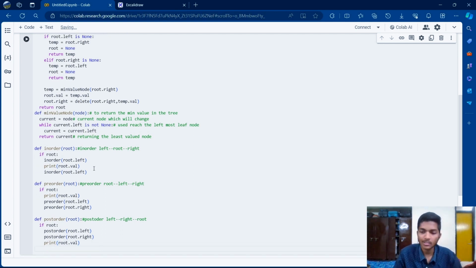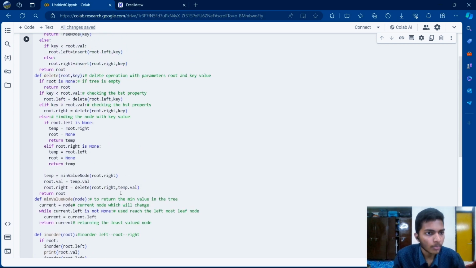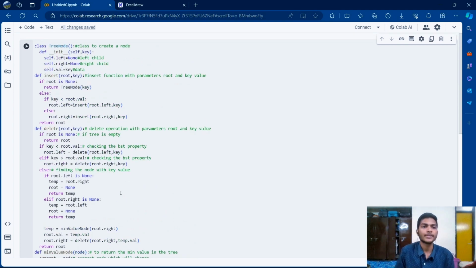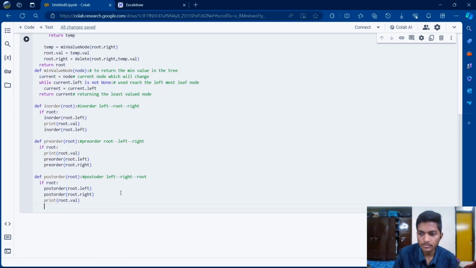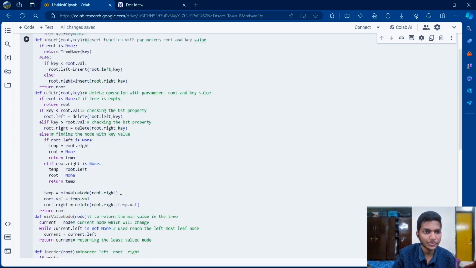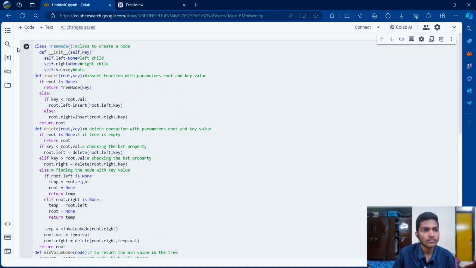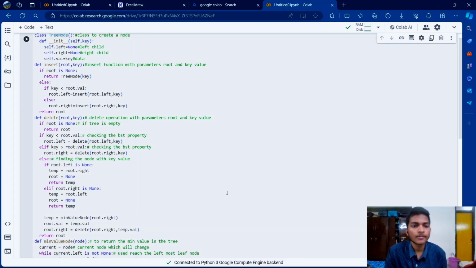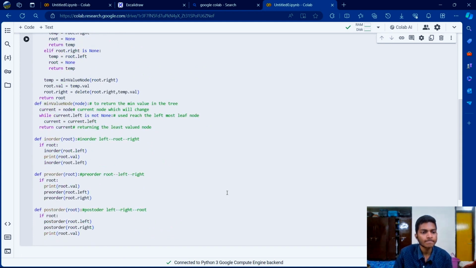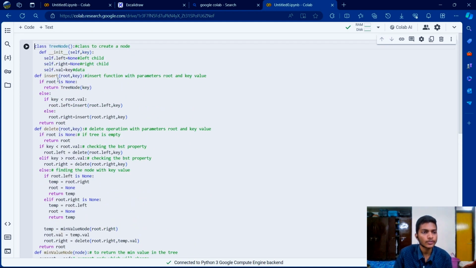So these are the operations and the basics of a binary tree. So before we perform, finally the server got connected. So we're going to run this whole code.